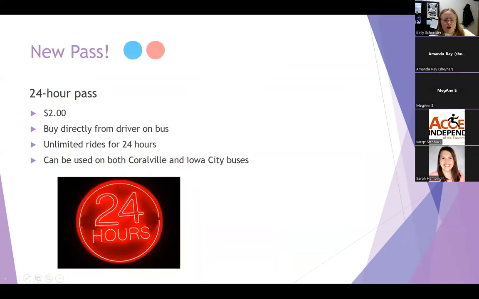Okay. If you're on the actual bus and you didn't get a chance to buy a bus pass, you can buy a 24-hour pass directly from the driver. And this is for $2. So if you tell the driver, I want the 24-hour pass, and hand them $2, they will print out a 24-hour pass for you. And what that will do is you can ride unlimited for that 24-hour period. So again, it's going to be the same process where it's stamped on the back when you started and when that will expire. And of course, you can use this on both of the systems, Iowa City and Coralville.